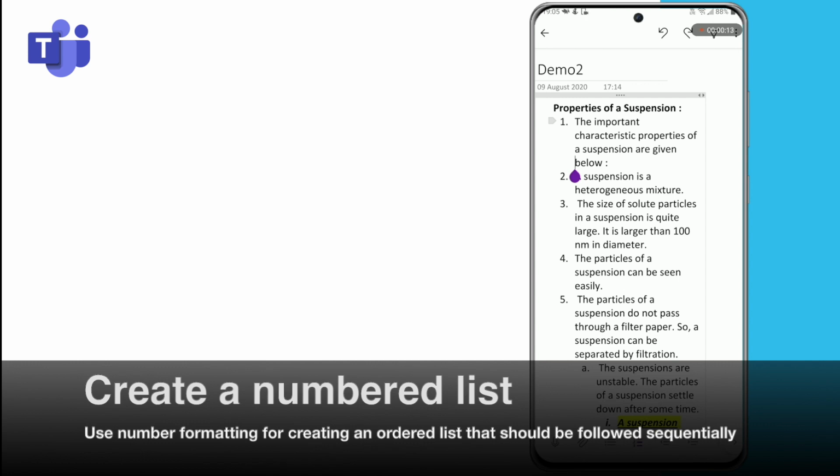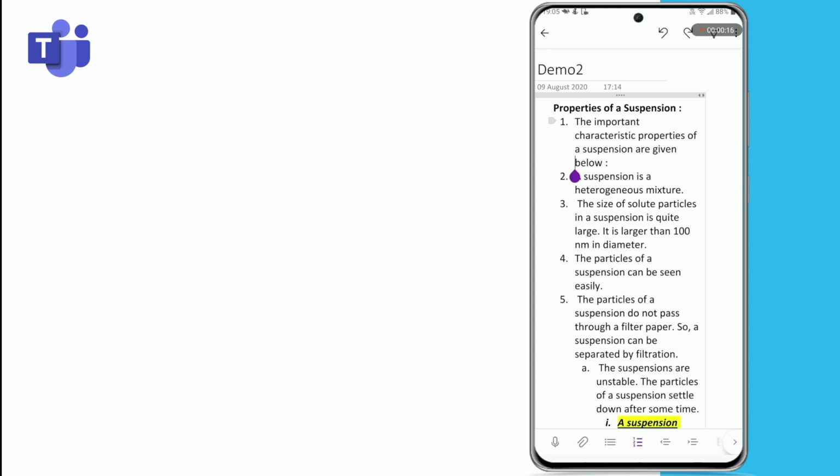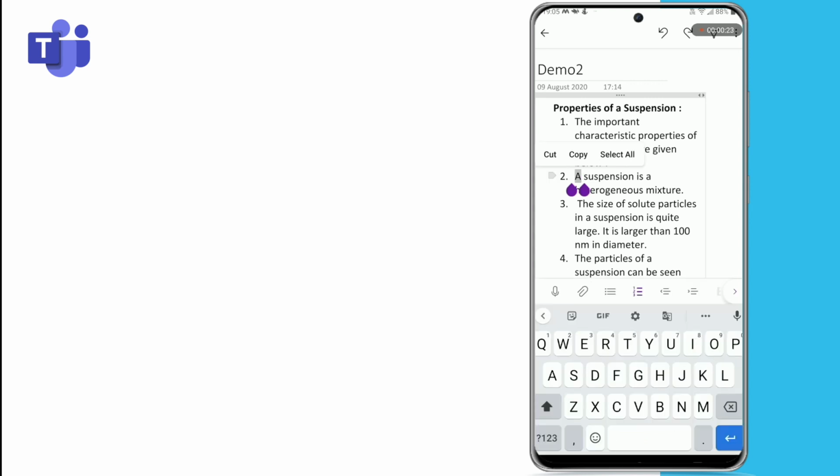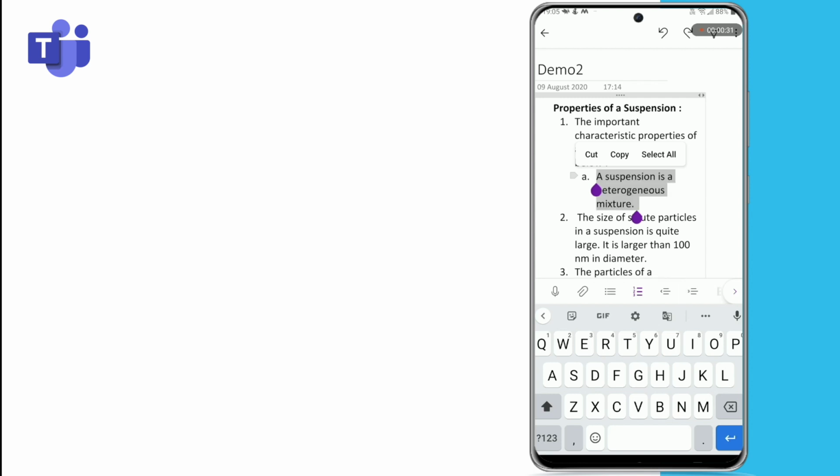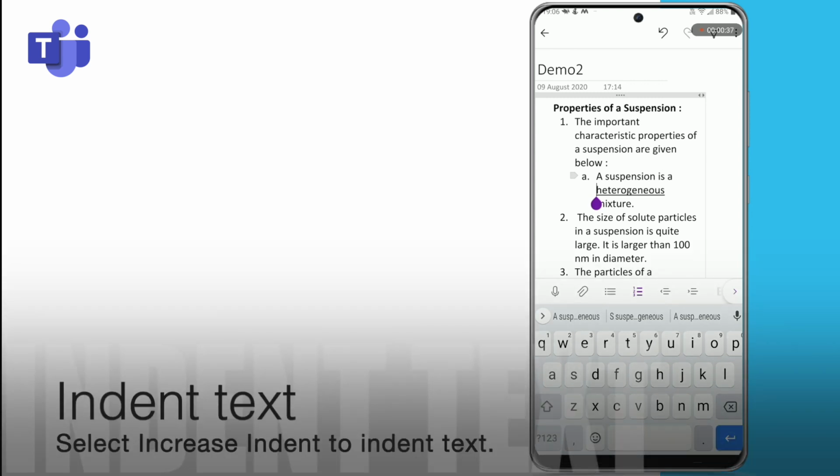For example, I want to add one subpoint under point number 1. For example, this is the subpoint I want to add. So I will select this and I will click on increase indent. Okay, so now I have added one point under point number 1 as A.